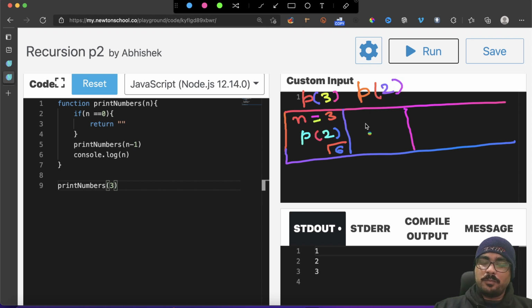So I have to calculate the value of P2. P2 means we'll put n equals 2. Again, I am stuck here at line number 5. It will ask me the value of P1. First find the value of P1, then proceed. So okay, we'll first find the value of P1, then proceed.